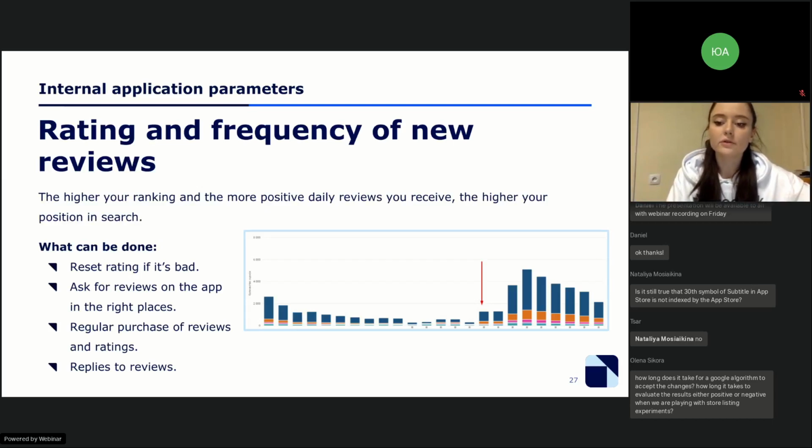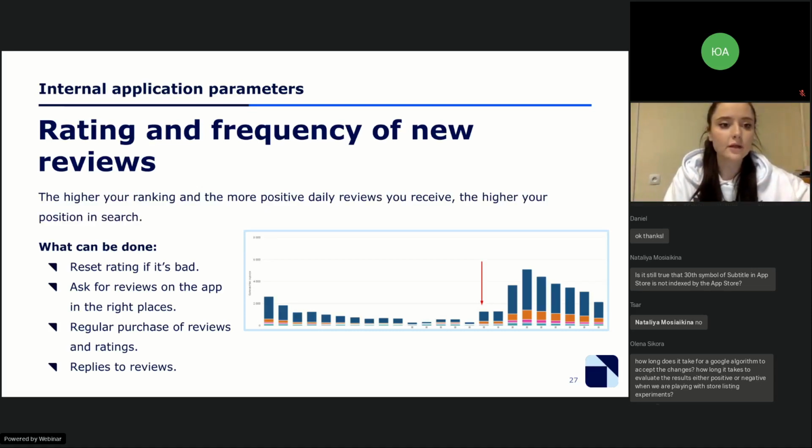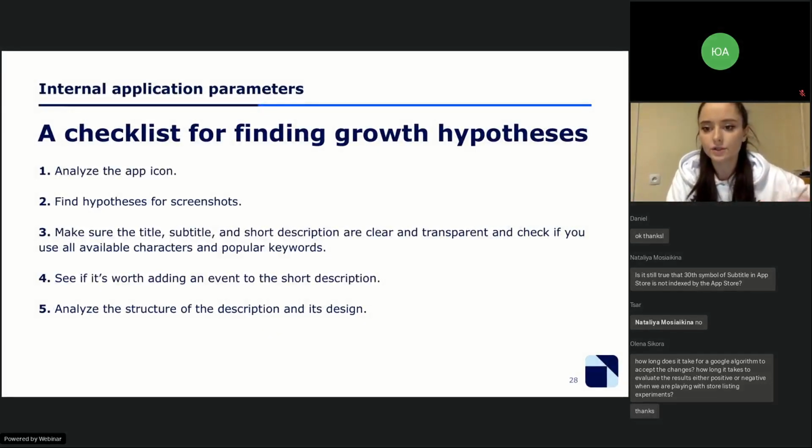How long does it take for Google to accept? Actually, it's a really hard question, because as an agency, we usually evaluate it from a month to 2 months. Because you know that for 2 days you can very often lose your positions. In a week, it should be normal, like previous. But to see all the changes, 1 month minimum. When we're playing with store listing experiments, I think it's months in Google Play. For iOS, it's a week or 2, but for Google Play, definitely a month, maybe even a month and a half.